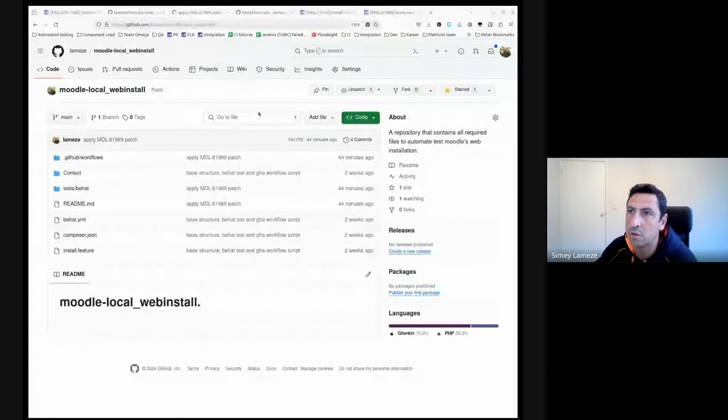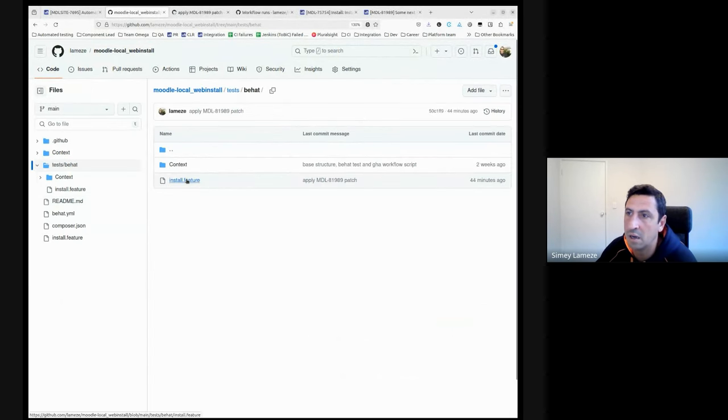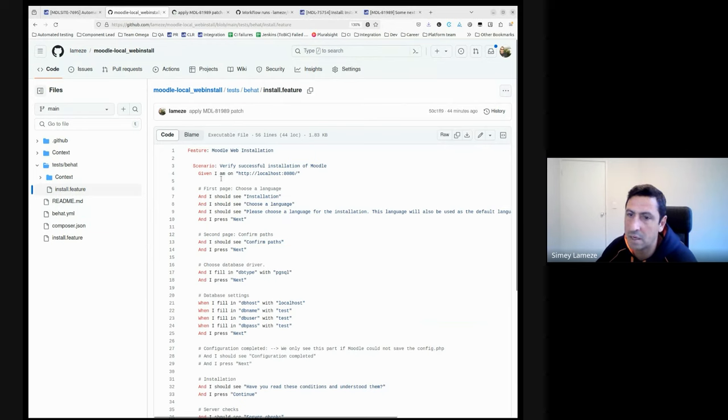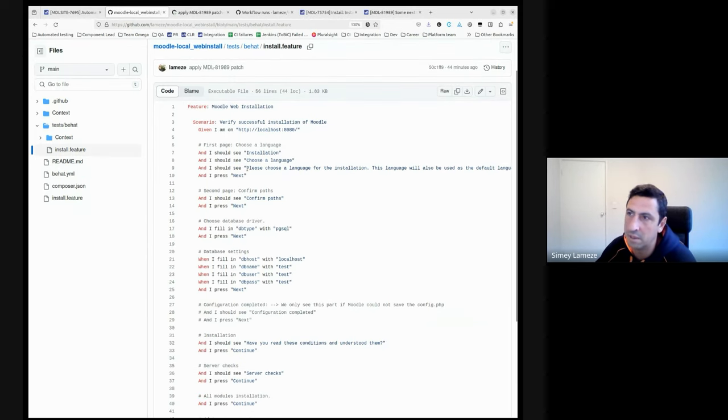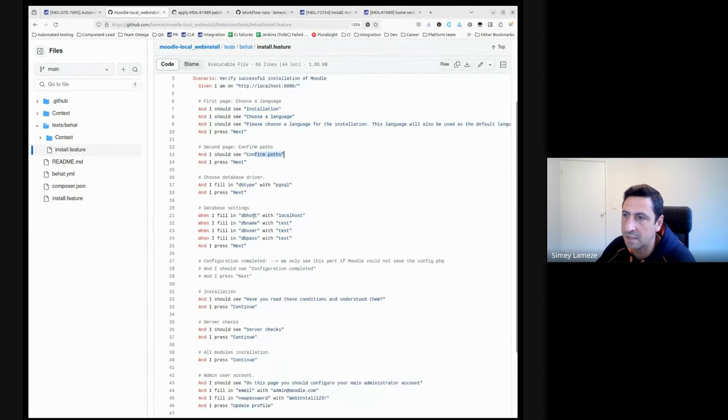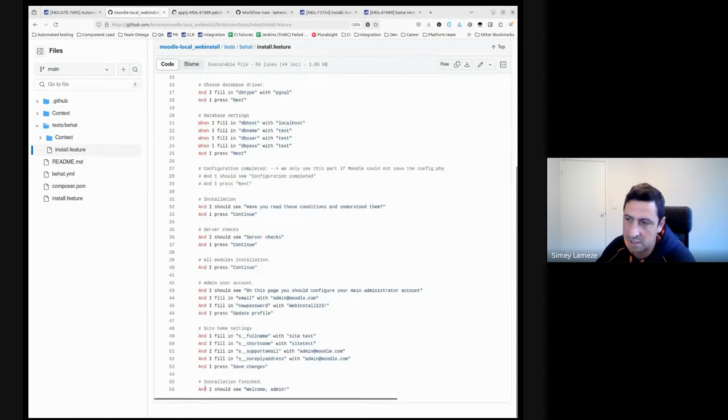So yeah, I wrote this plugin, which, although it started as a Moodle plugin, is completely separate. So basically I have here a test that goes through the web installation. If you look here, it verifies things in the web install, like the language, the confirmation paths and everything, until it reaches the end, with the admin welcoming the admin.